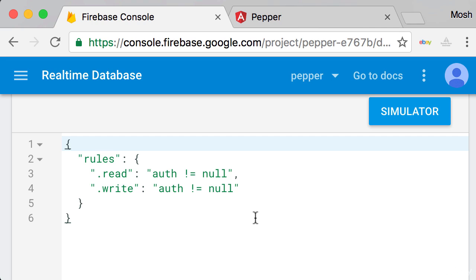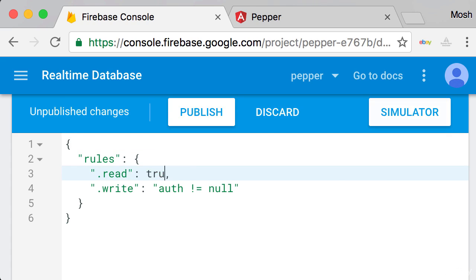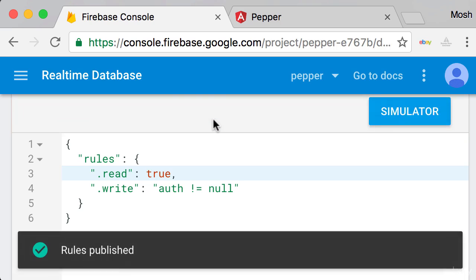So here we have a JSON object that determines the rules for reading and writing data. You can see both these properties are set to a string that determines auth should not be null, which basically means the user should be logged in. Now I'm going to change this temporarily to true. So data can be read at all times. We don't need authentication. Later, when we cover authentication, we're going to come back and fix this. Now, anytime you make changes in this tab, you need to publish your changes.